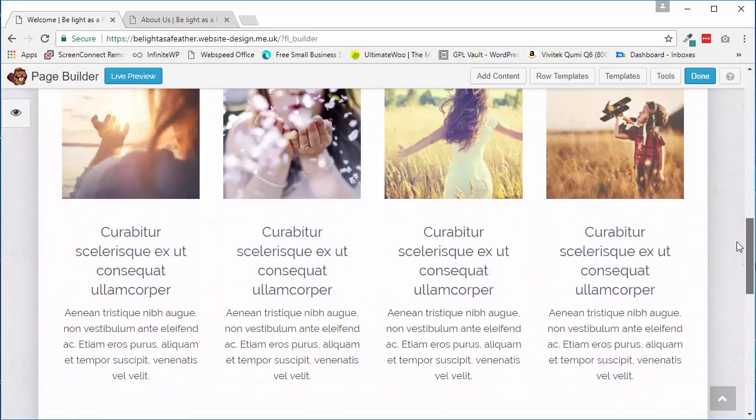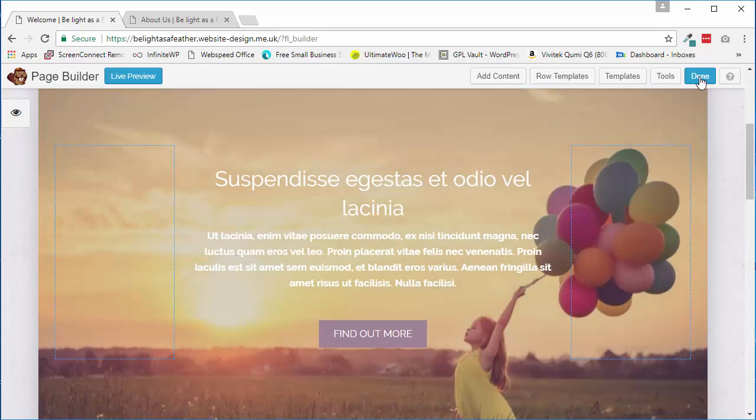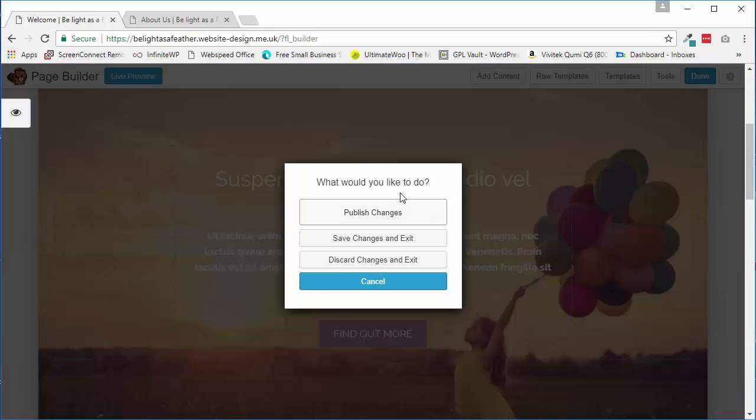So this is the page builder. So you see it's very flexible. I'm going to click done now, but I'm not going to save the changes because I want to discard what I've just done.